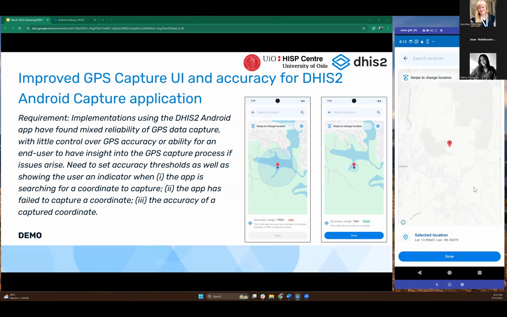So something I can show you before moving to that is that if I start to swipe to a different location, then I lose the accuracy range. Why? Because I'm selecting the exact location that I need. So instead of showing that, it is showing the latitude and longitude directly here, and you can save that as well. Or I can use the search bar here and search for a specific location that I need to go to. This is because I'm allowed to do a manual capture of the coordinates.